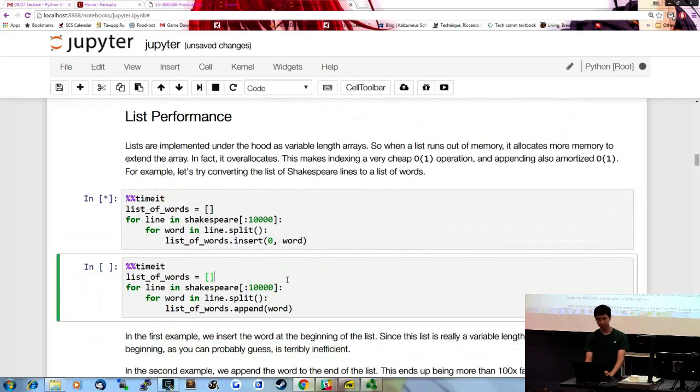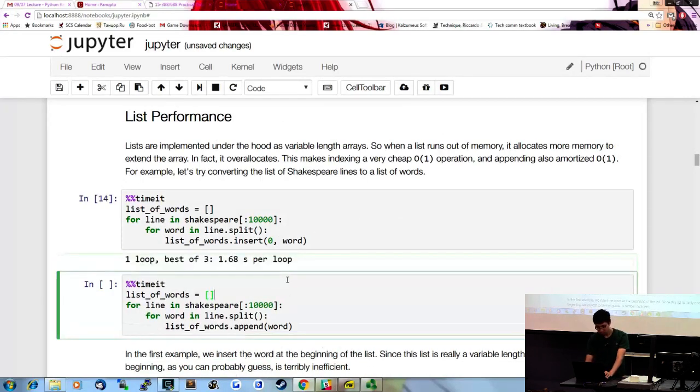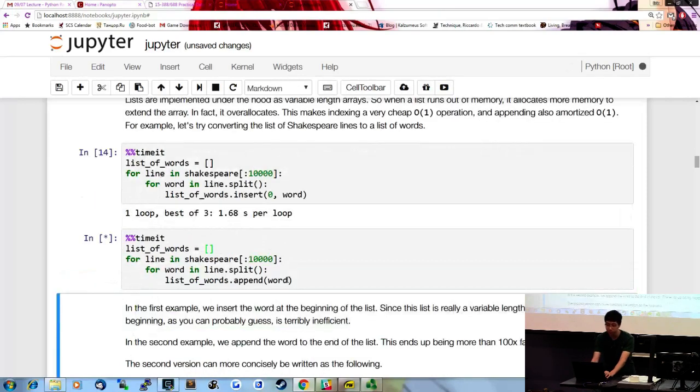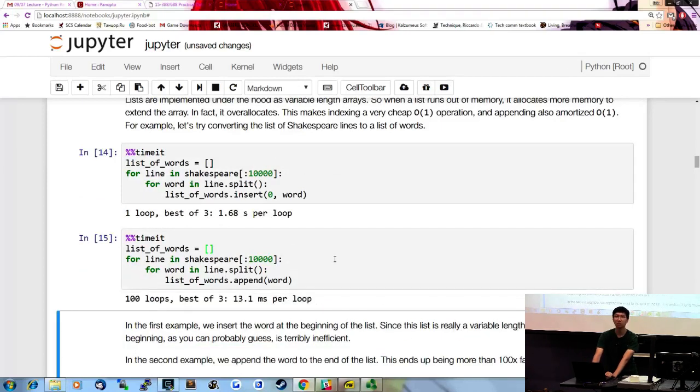So just so you can see, we're going to run this, and this first one is inserting at the front, and then this second one is inserting at the back. And so here it says it takes about 1.68 seconds to run, and then the second one takes about 13 milliseconds. So there's more than a 100 times speed up from inserting at the end of the list as opposed to inserting at the beginning of the list.